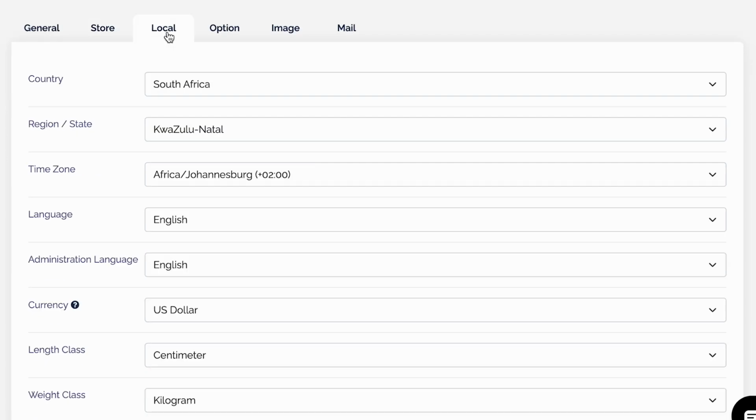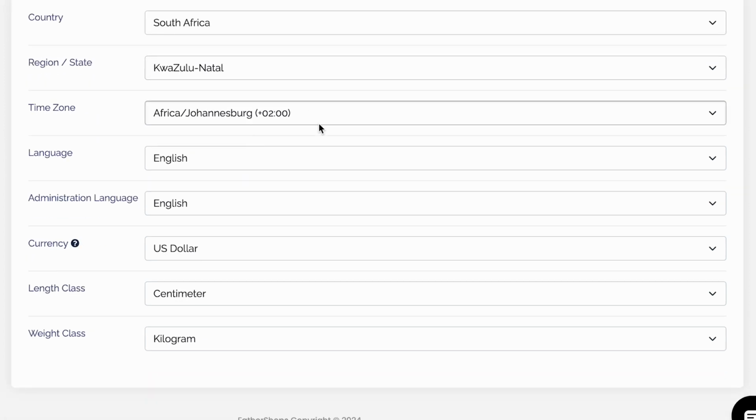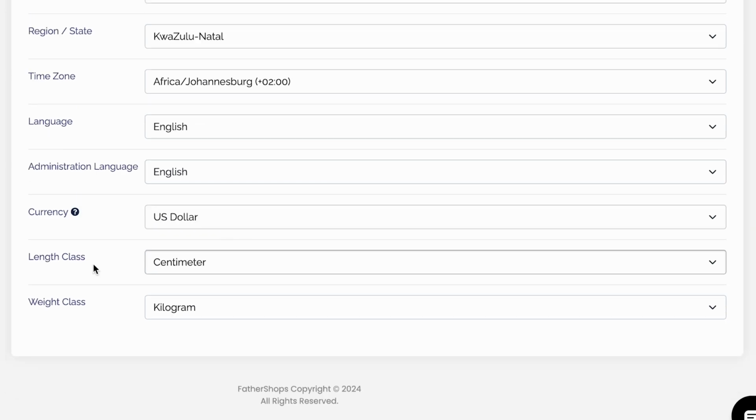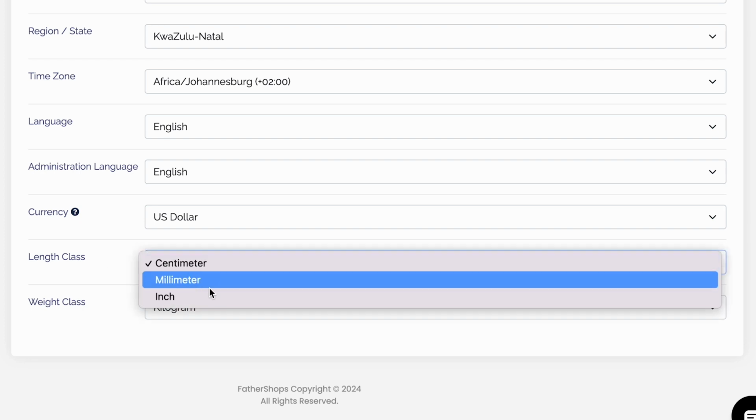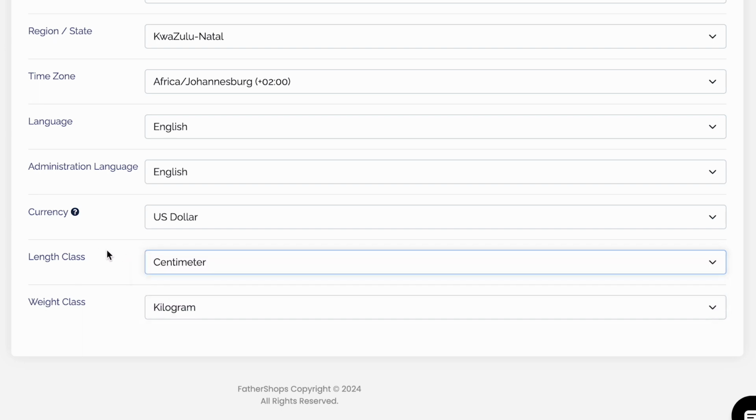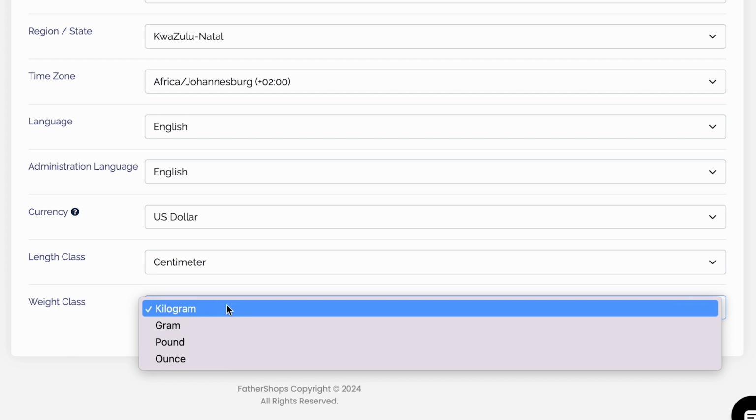Then you will go to local. For your local, this is all about your store, so this is your country. You can select which country, your region or state, the time zone that you'll be operating, the language. If you have different languages, you will select the default one, the one that's going to be the most important, and of course for you, the administration language. Then your currency, and then what you want to do your measurements in, depending on where you are, it might be different. So you have centimeter, millimeter, inches, whichever you prefer, and then the weight class, you can do it either in grams, pounds, ounces, or kilograms.